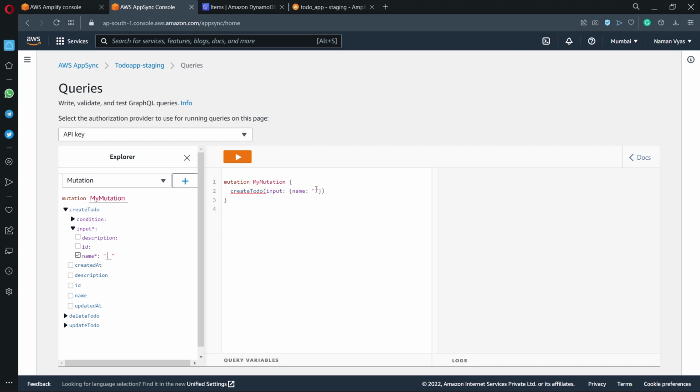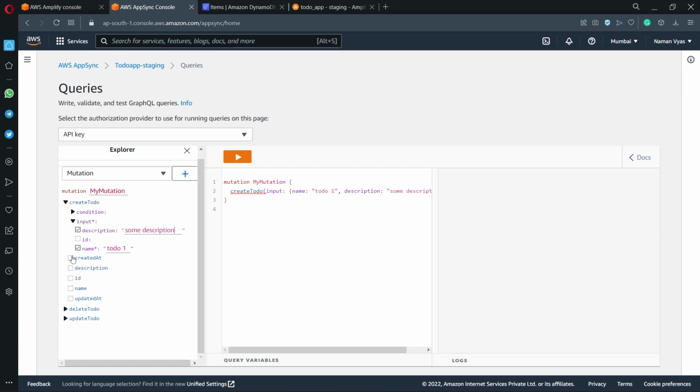So I provide the name, I say to do 1, and the description is optional, but let's provide it. It says some description. And there are some options for what values I want in return to show when my to do is successfully created. So I want to see the ID and the name, so we'll see the auto generated ID, and let's say description as well. So I'll execute this query here, and as you can see it has been successfully executed.